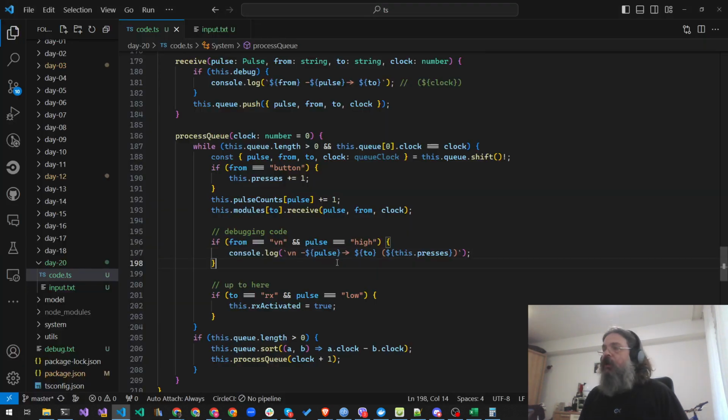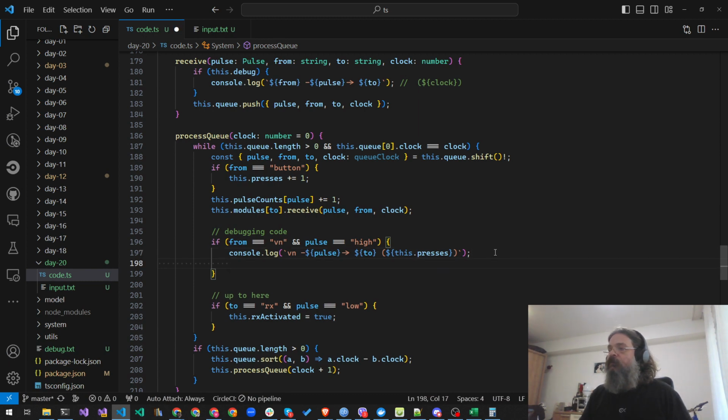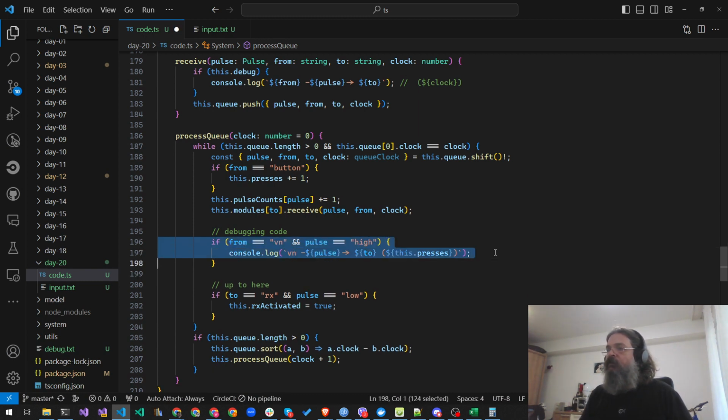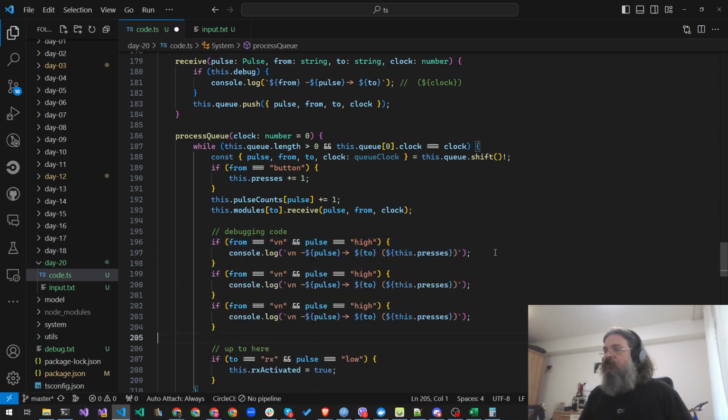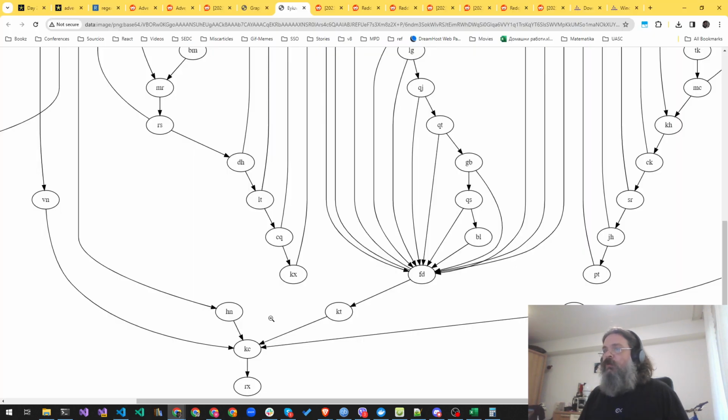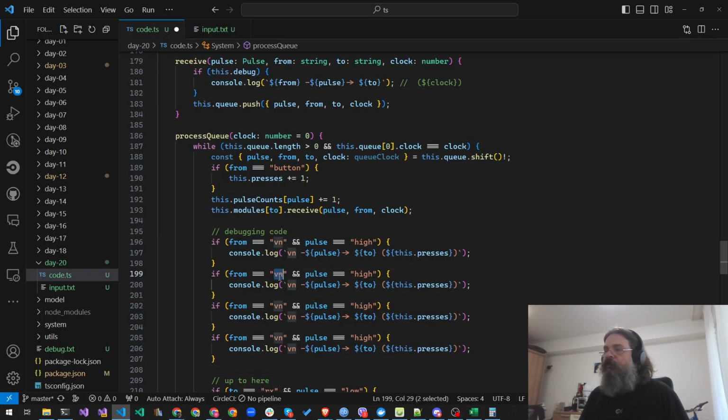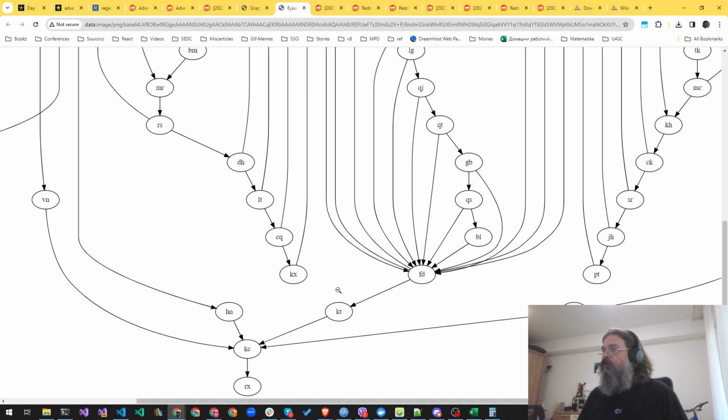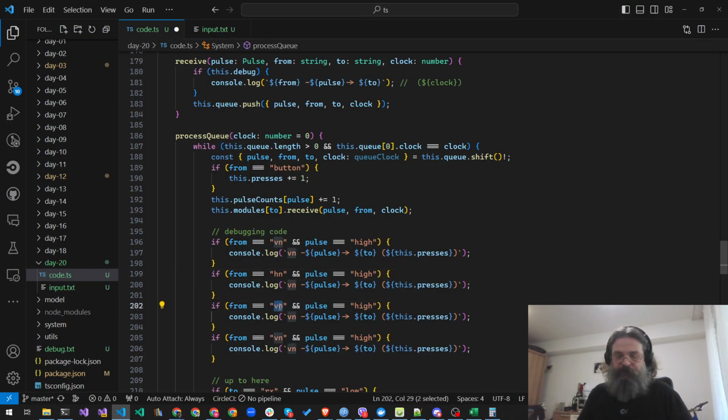So VH has a cycle, and we need to do the same for HN, not NH, KT, and PH.